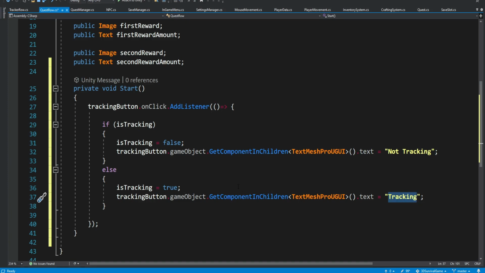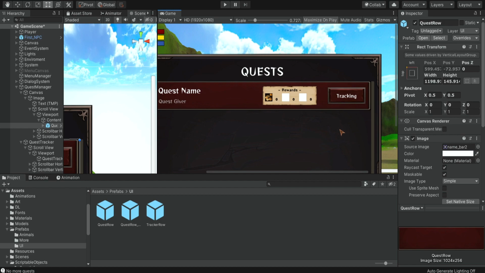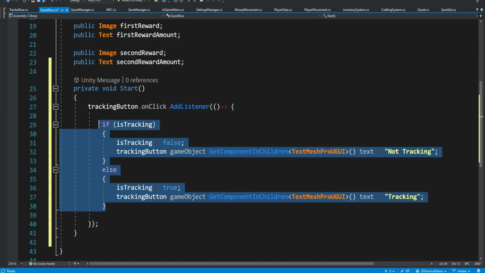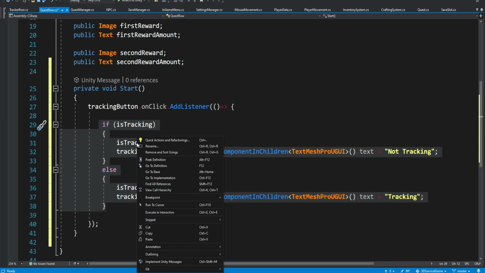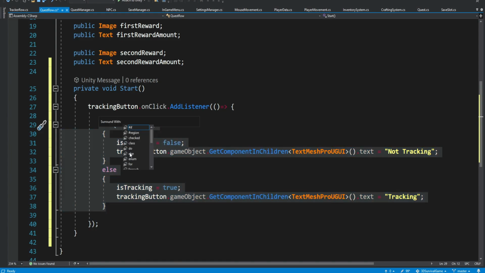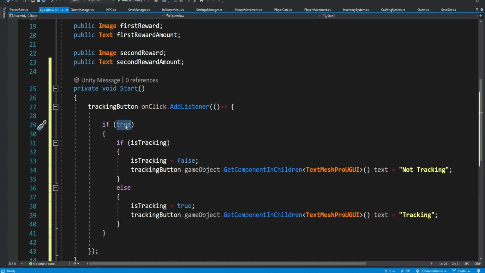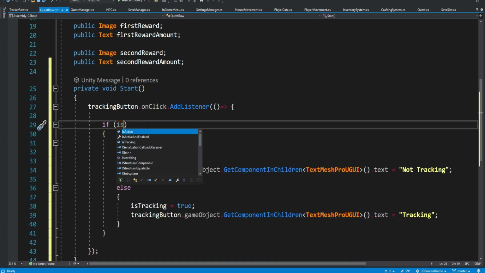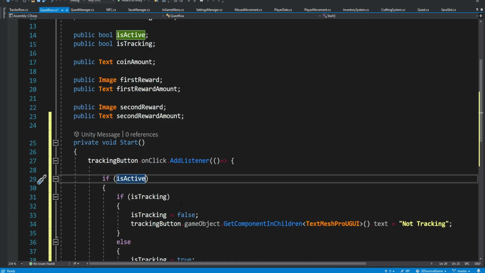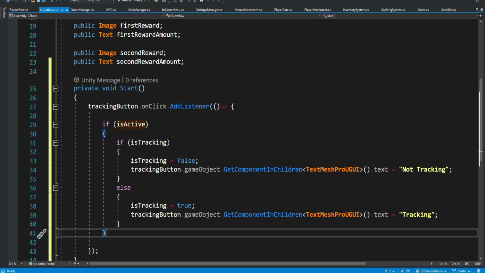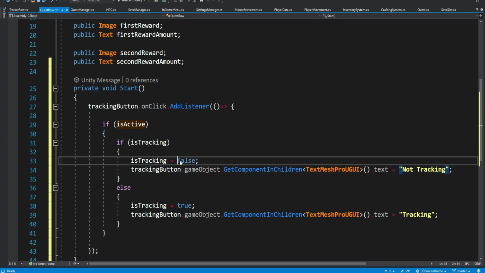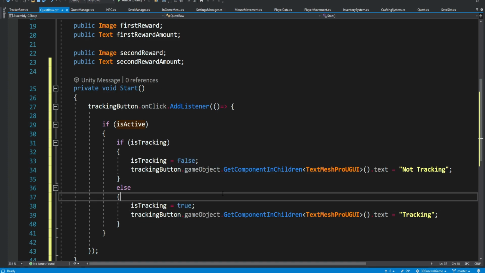Now, of course, all of this should only be relevant if the quest is actually active, because if the quest is completed, there is no point of actually tracking it. So let's also surround all of this. Click here, snippet, surround with, if, and we're going to check if it's also active because we have this boolean over here. So only if this quest is active, then change the naming of the button and set it to be tracking false or tracking true.